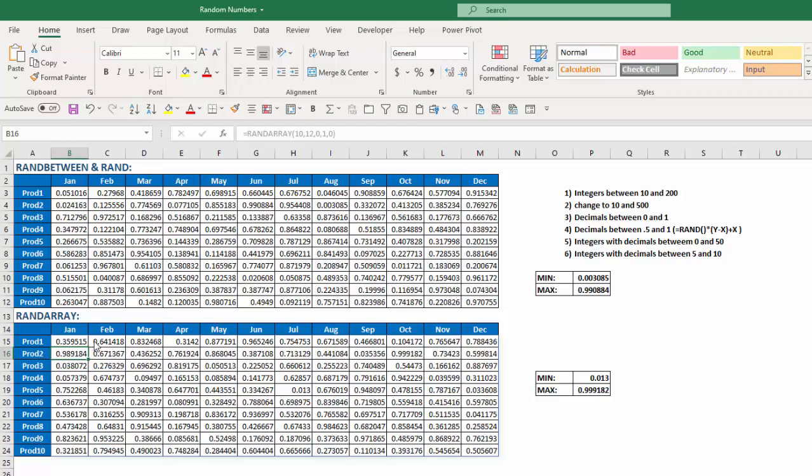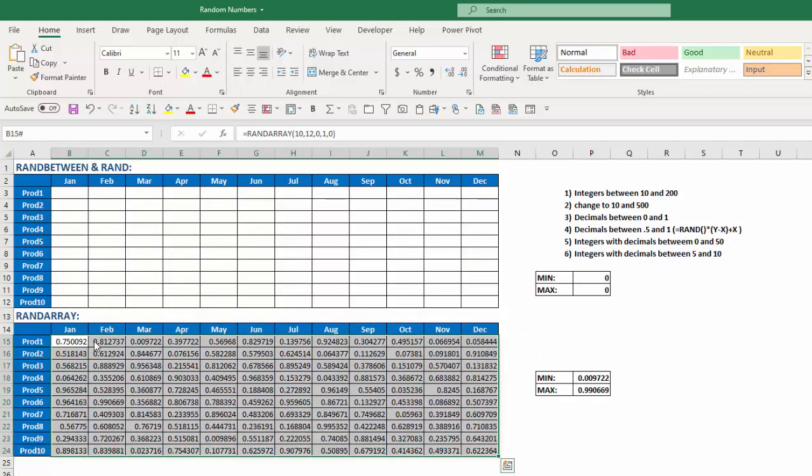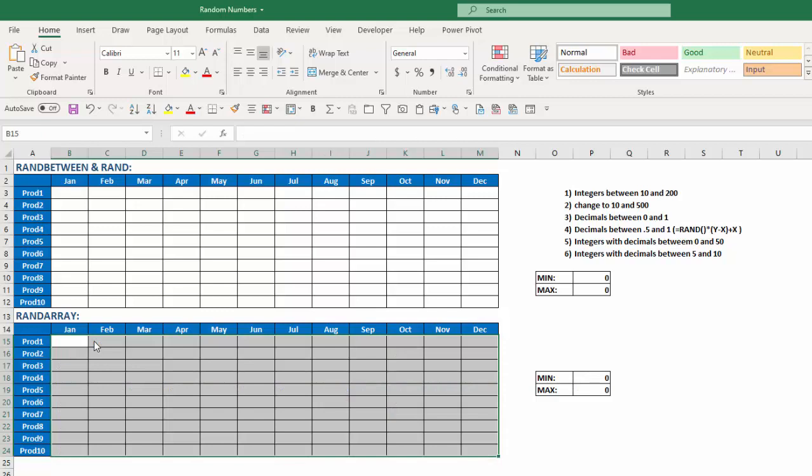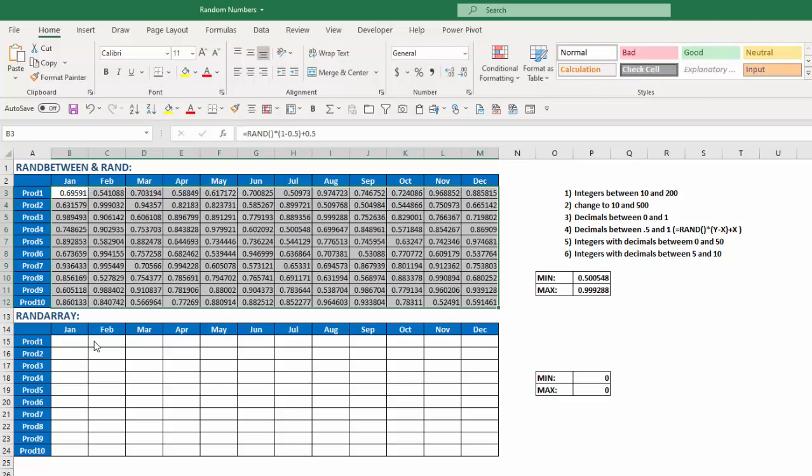Next, I want decimals between a half and 1. Well, to do that, it's a little bit trickier using the old method of the RAND function. What I would do is highlight my range again, type equals RAND, close my parentheses, and then I would multiply that times 1 minus 0.5, close that parentheses, and then plus 0.5. Control Enter, and now I've created a range between 0.5 and 1.